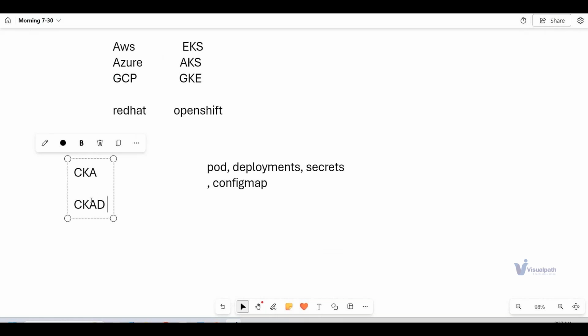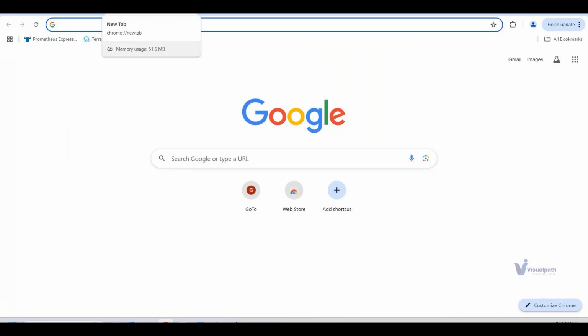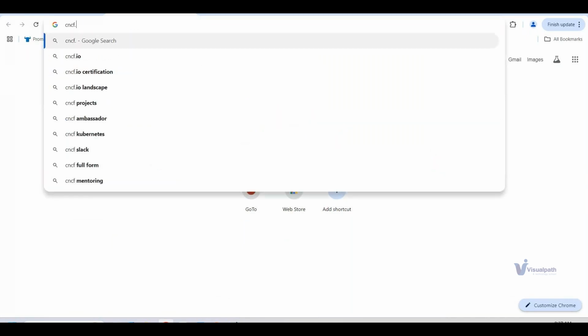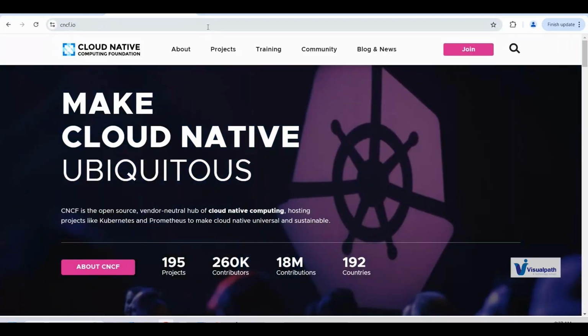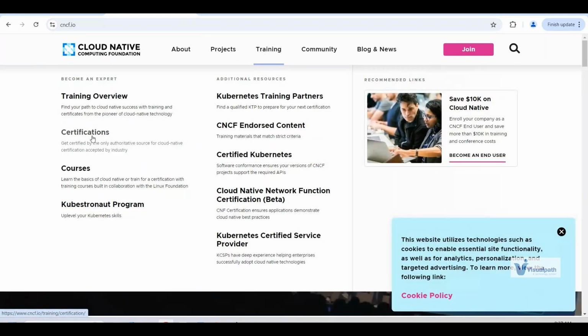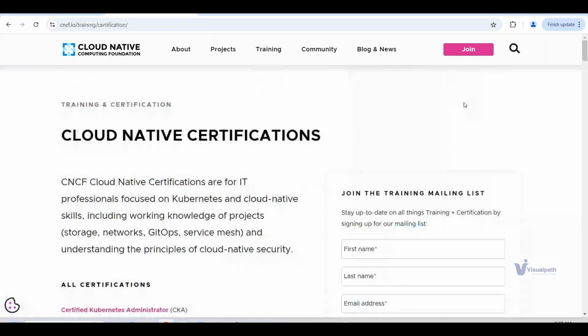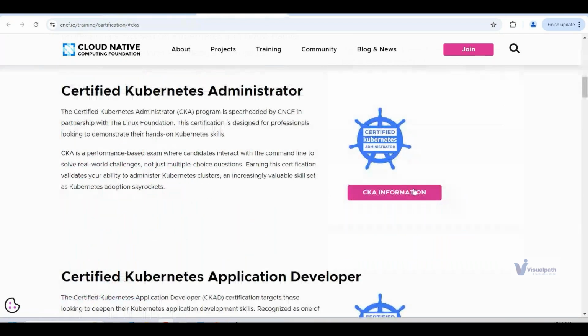This certificate has the word developer in it, but in reality you will not really be developing anything there. Let me even show you the content. There is an organization called CNCF, Cloud Native Computing Foundation. These people design the training content for their certificates. You go to certification, scroll down here, see this CKA. I'm opening it in a new tab. Okay, it came here, CKA information.